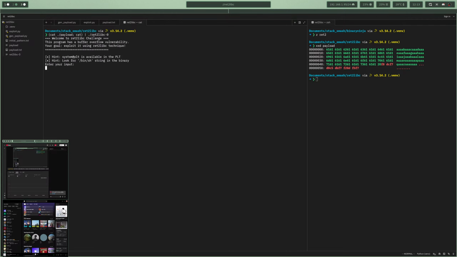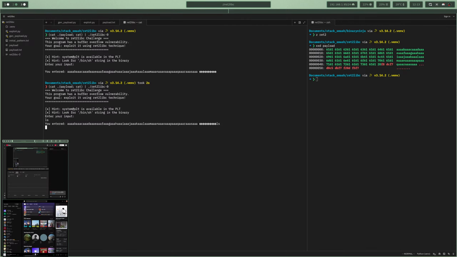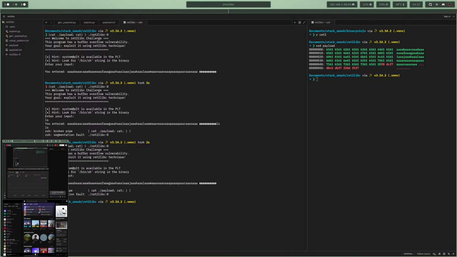However, besides the broken pipe, typically what I've been experiencing so far is we get a broken pipe error, and then we get a seg fault, and I believe that it is for multiple reasons.